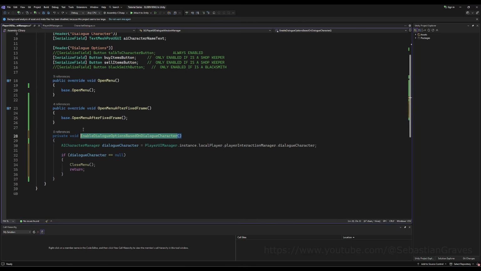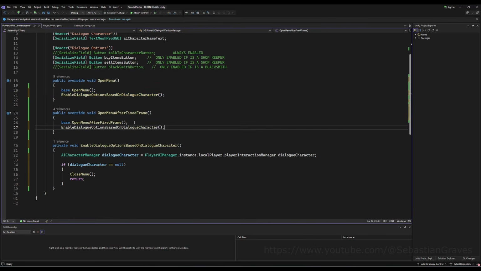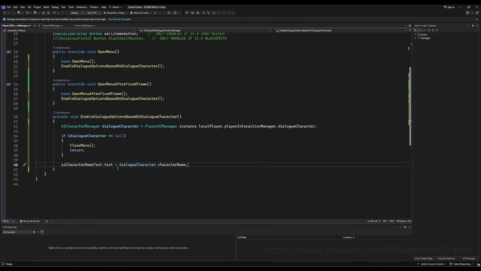Now, let's copy this function and paste it on open menu and open menu after fixed frame. Again, I don't think we're going to be using open menu, but just in case. Now let's say AI character name.text is equal to, and I believe we have a variable called just character name under dialog character. Yeah, character name. All right, cool.